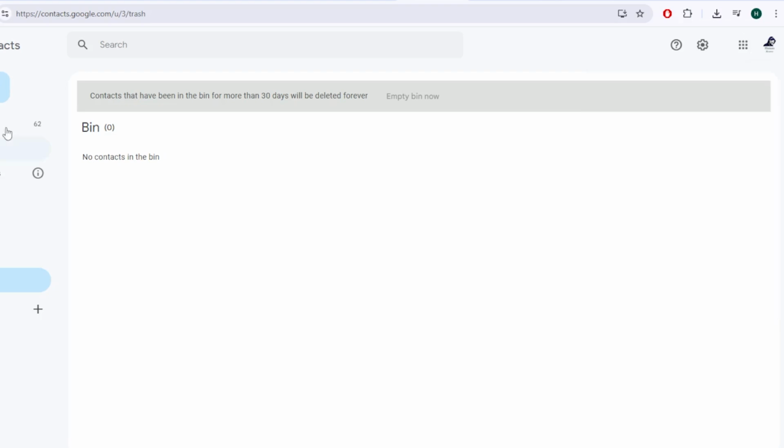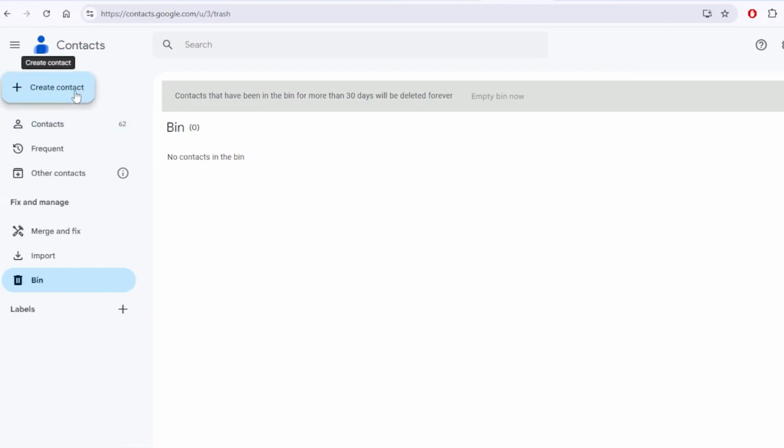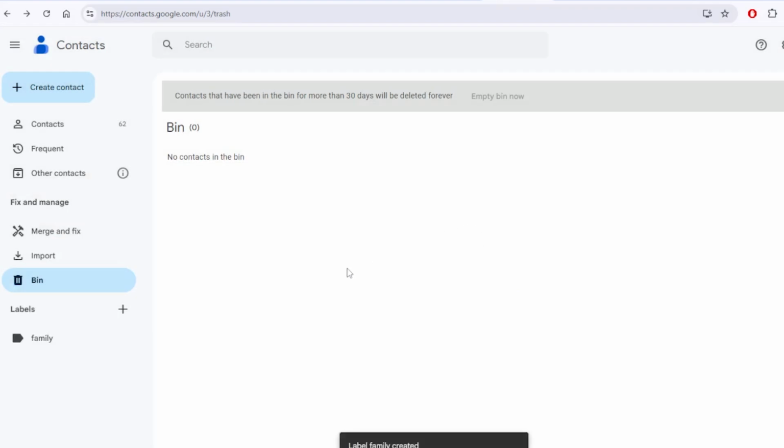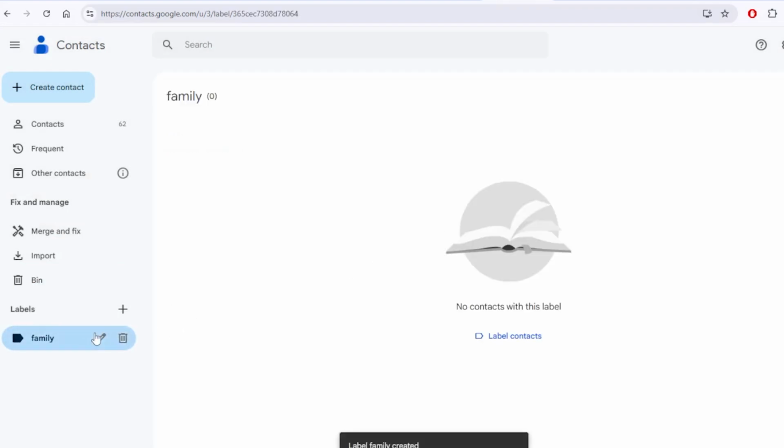On the left side, click on Create Label, give your label a clear name like Work Team, Clients, or Family, then click Save. Congratulations, you have created your contact group, but right now it's empty.